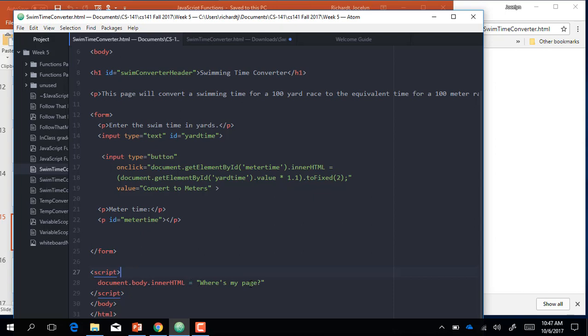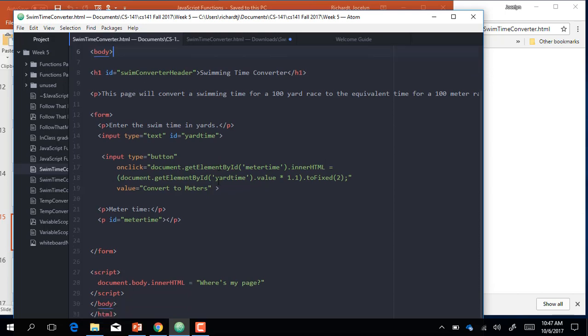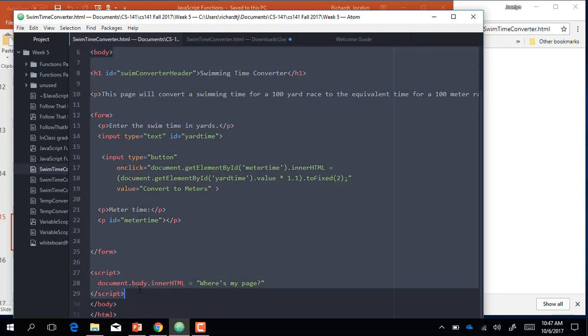document.body.innerHTML gets assigned the value where's my page. Well, we know that innerHTML is the property that holds all the tag information between the given tag. So this is the body tag here, and the end of the body tag goes all the way to here. So this line is saying replace all of this and put where's my page.